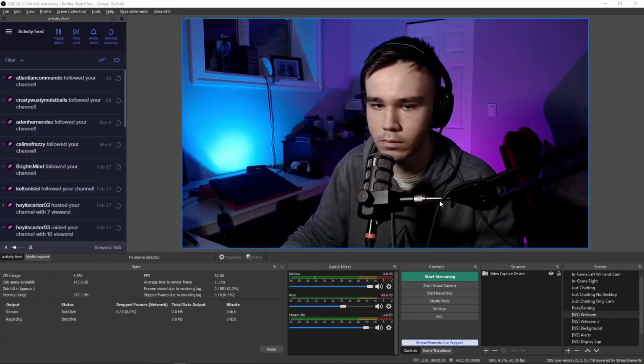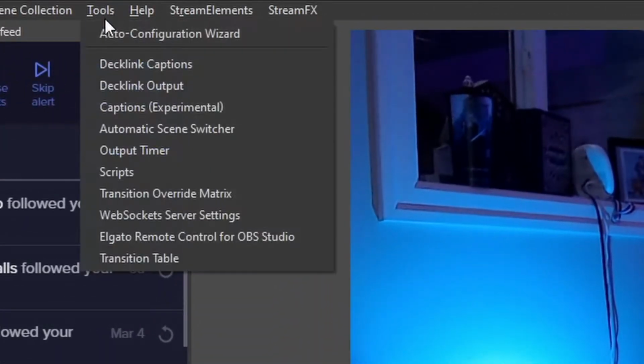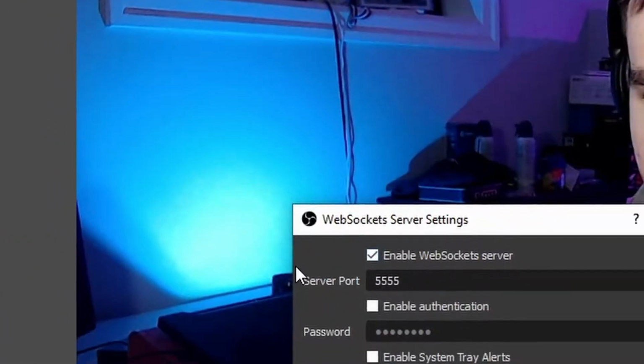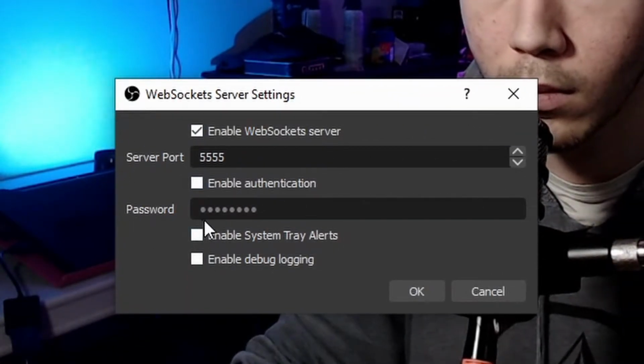The first thing that you're going to need to do is open up OBS and go to the Tools tab at the top. Then click WebSocket Server Settings and make a note of the server port number. We're going to need that later for Touch Portal to connect to OBS. After that, I'd suggest turning off the Enable System Tray Alerts box just so that you don't get spammed with notifications every time OBS and Touch Portal connect. Then you can just click OK and minimize OBS for now.